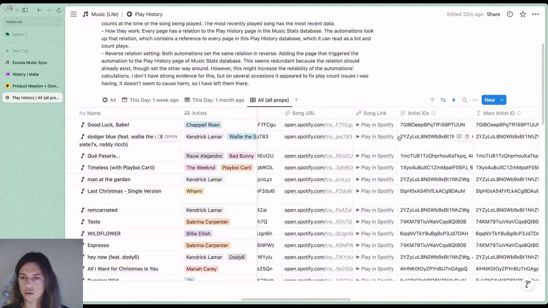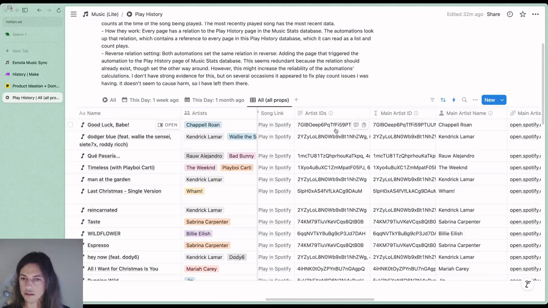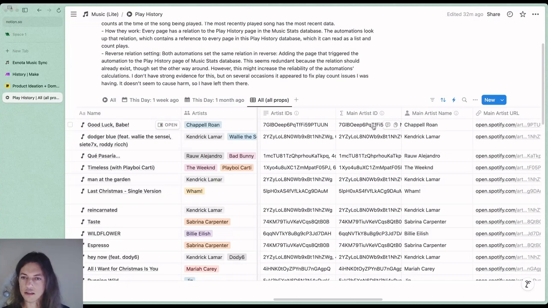We go to URL, and the song link is just a more convenient URL. We've got all artist IDs here, the main artist ID, and the reason we've got a main artist here is that in this version, the light version we're creating ourselves here, we don't have an artist database like in Xnode Premium we do.